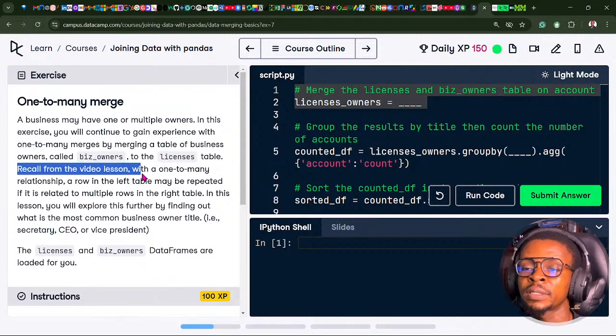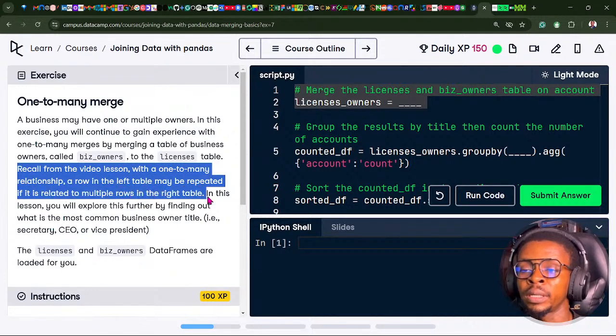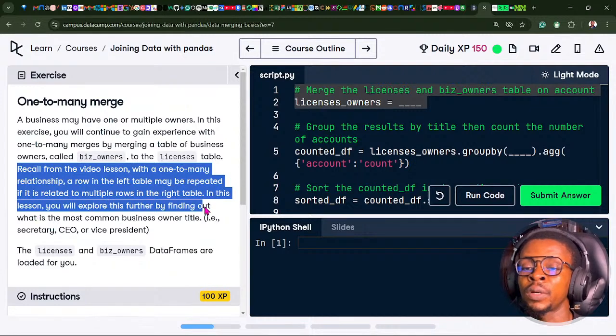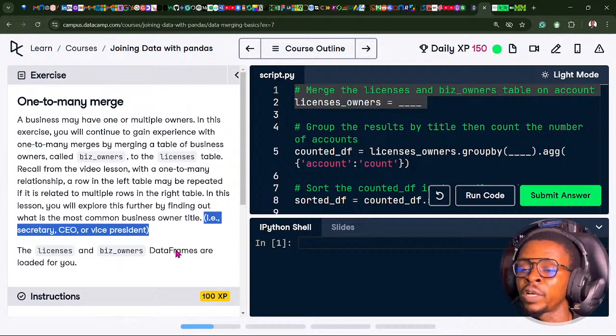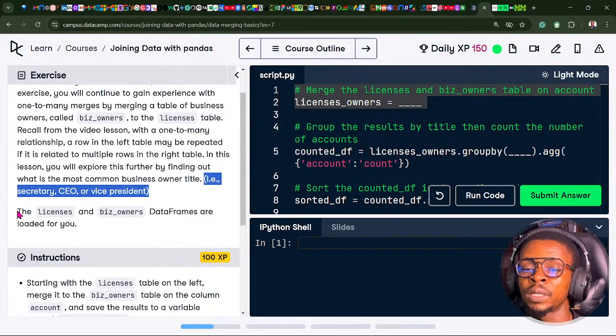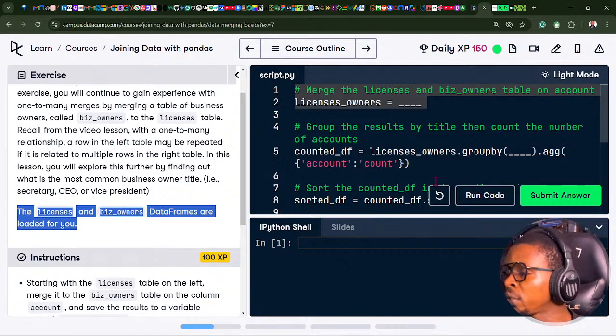Recall from the video lesson with a one-to-many relationship, a row in the left table may be repeated if it is related to multiple rows in the right table. In this lesson, we will explore this further by finding out what is the most common business owner title, i.e., secretary, CEO, or vice president. The license and business data frames are loaded for you, so the data frame is actually loaded for me in this environment.